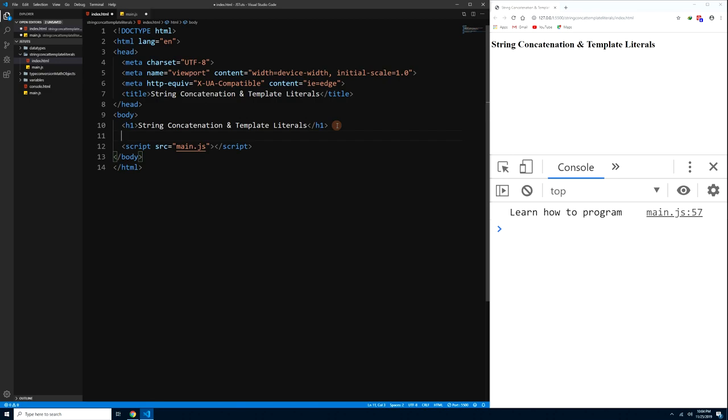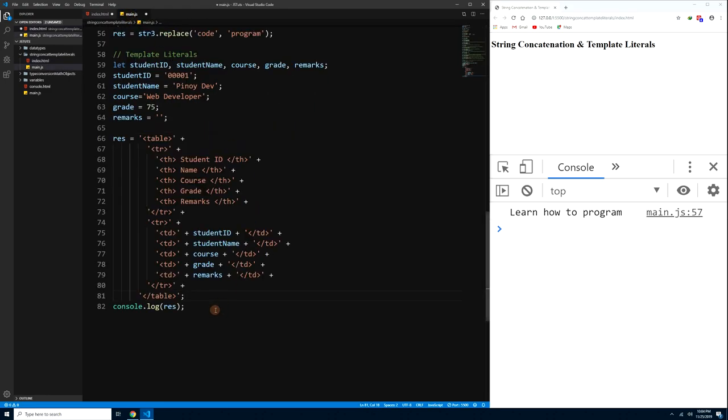So, to do that, hash key followed by the ID that you want for your div tag. So, let's say, for example, result. Press the tab key on your keyboard. Now, we have our div with a result ID here. Okay? So, balik ulit sa main.js. Ngayon, gagamit tayo ng DOM technique dito. Even though wala pa tayo sa DOM manipulation, but sa susunod mga videos, malalaman nyo rin yun. So, try lang natin munang gamitin dito para ma-output lang natin yung table sa browser natin.